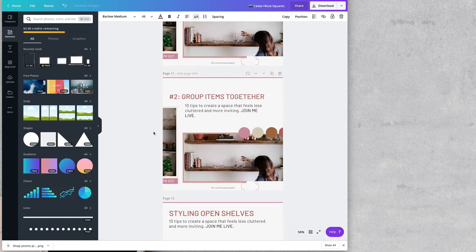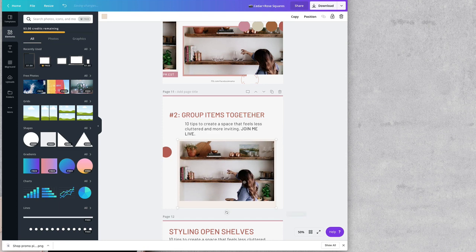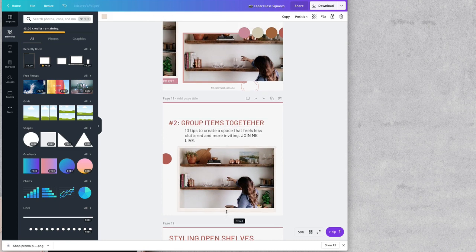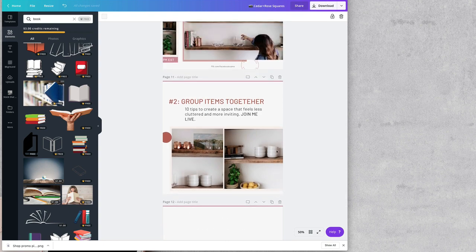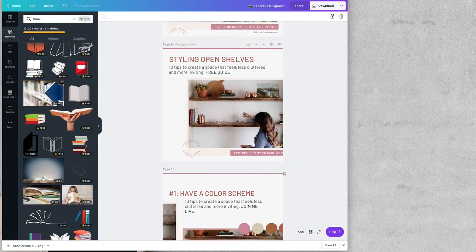Just putting in filler copy here. And I try to create a similar look and feel, but just have a few changes so it's not too overwhelming for the reader or for me to create. This is just a super quick example of what that might look like.